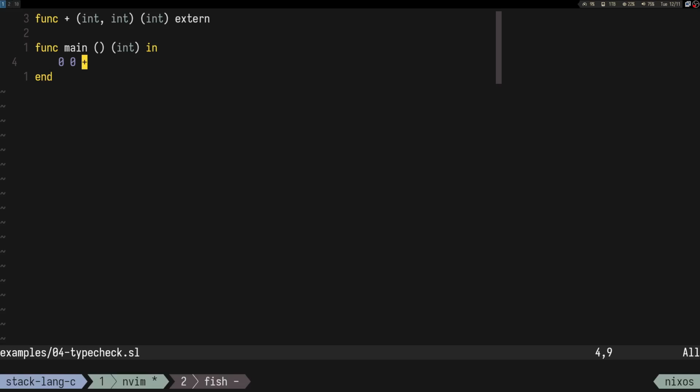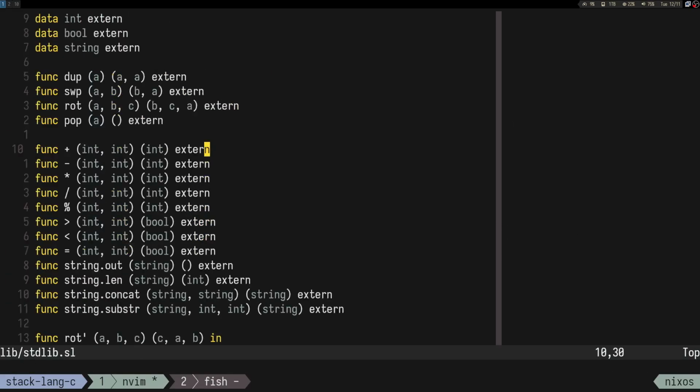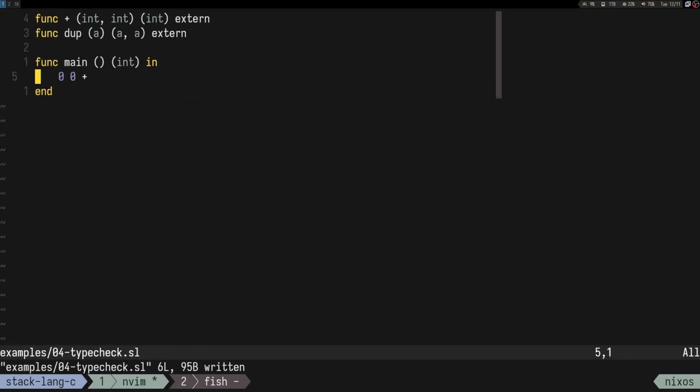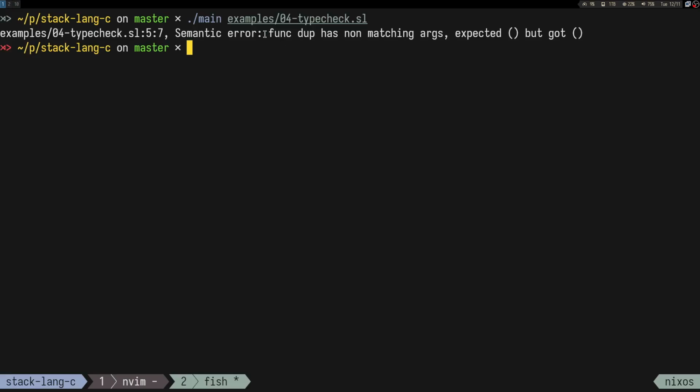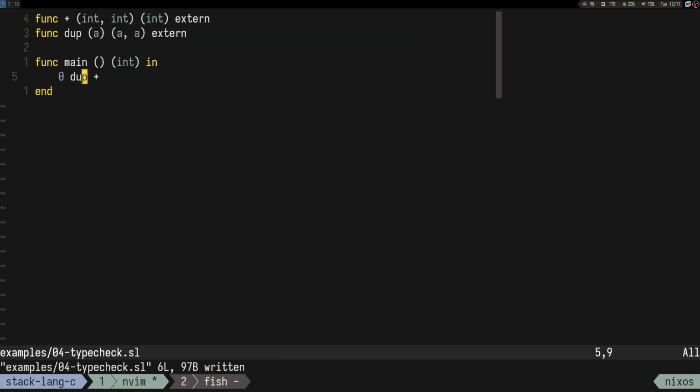Okay, but what if, let's say that we have something more complicated, right? So what if we go to stdlib and we take function dupe? What if we try to use dupe? Function dupe has non-matching args. Expected nothing but got nothing. Whoops. Okay.